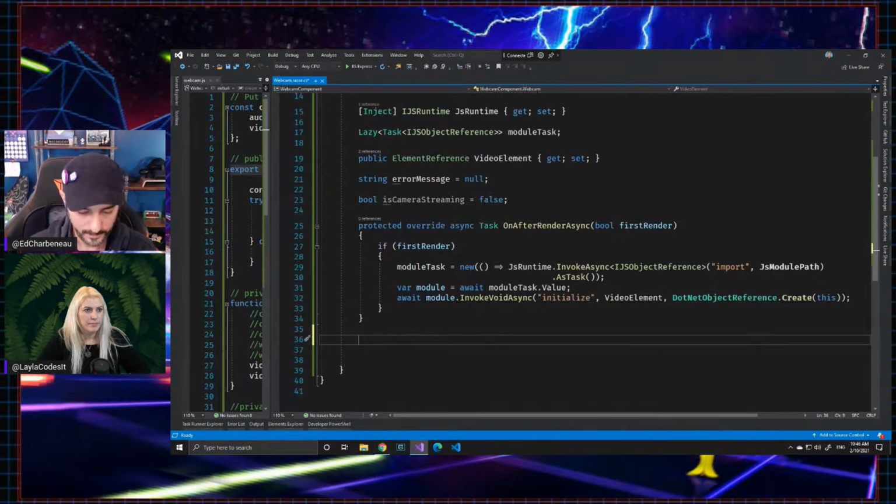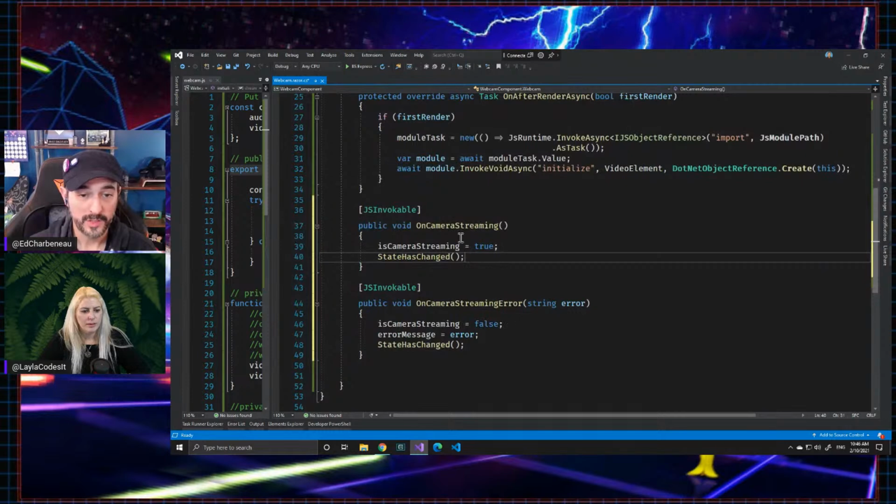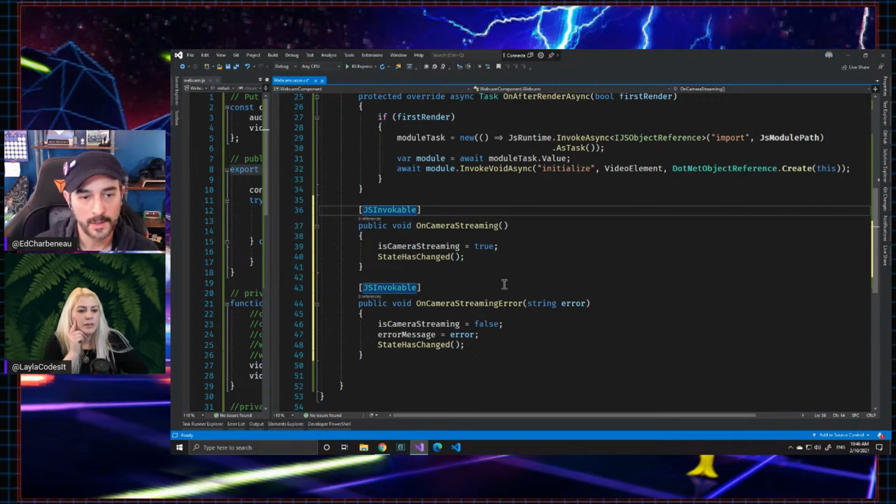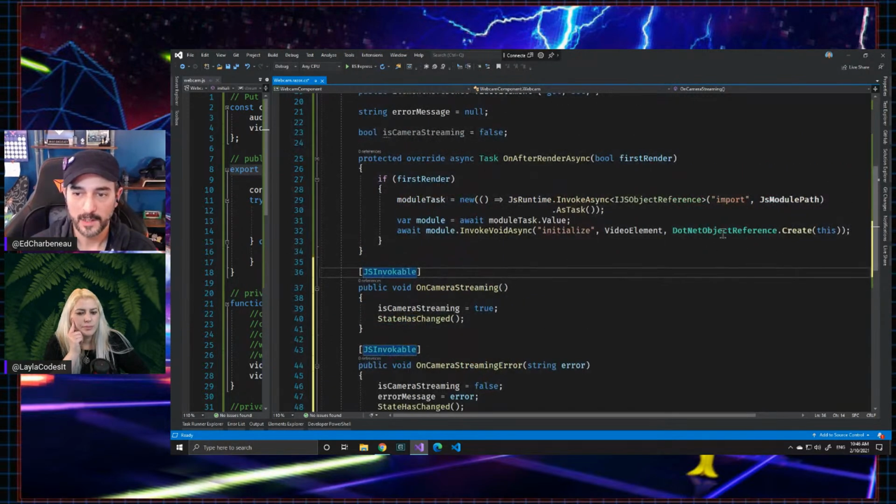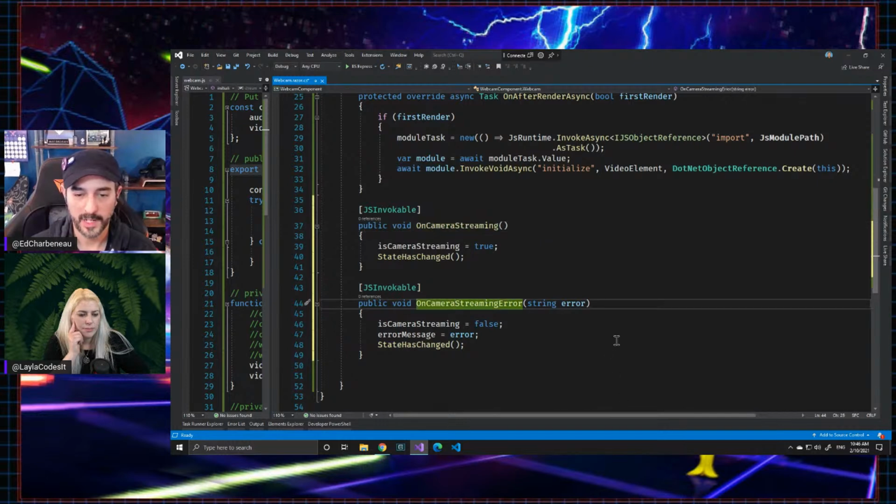With that, what we'll do is we will set up, remember those callback functions that we created? We'll set up endpoints for those callbacks. So we have JS invocable means that the JavaScript runtime can invoke this function. So it makes it public to that JavaScript namespace there. And through this reference we passed, we can invoke the on-camera streaming and the on-camera streaming error methods from JavaScript.